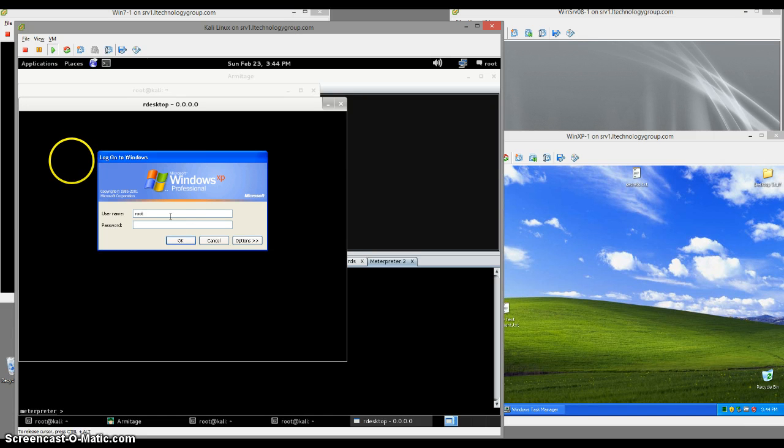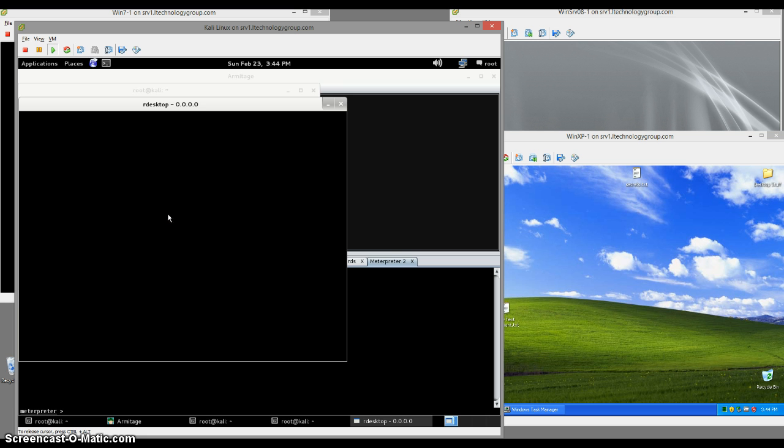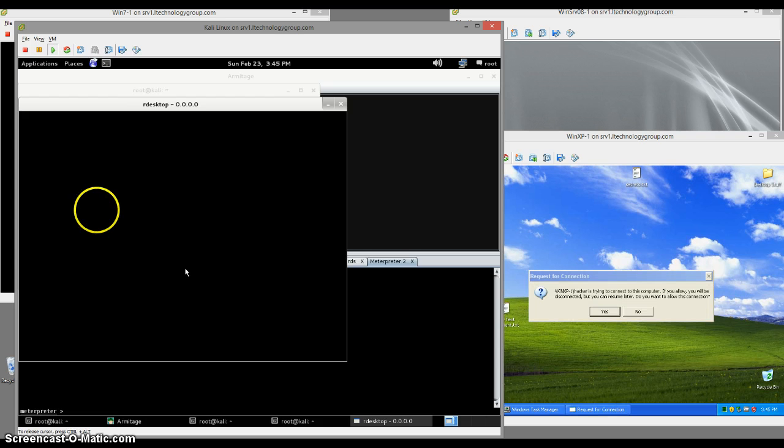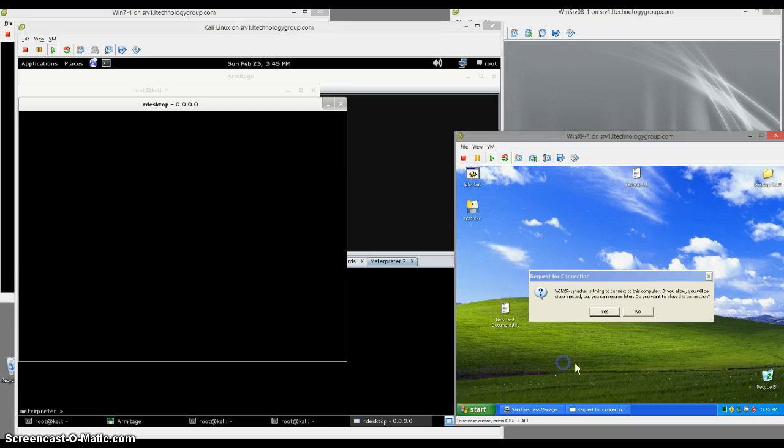So now to show you, the username is hacker and the password is hacker, and it gives us a message that, hey, someone's already logged on this computer, do you want to continue? And if so, the other user has to be disconnected. Now, on a workstation, that's expected. The way remote desktop works is only one user can be logged in at a time, whereas on a server, you can have multiple users logged in at a time.